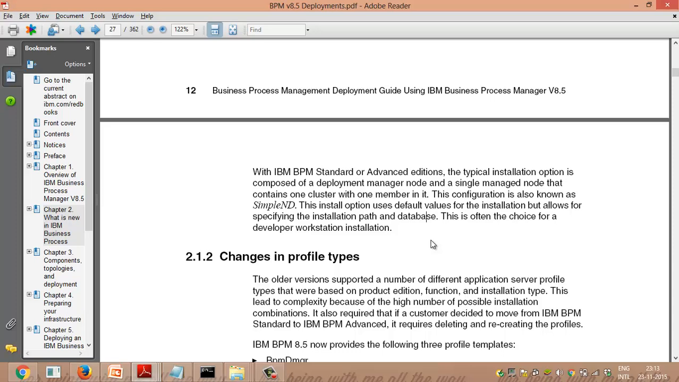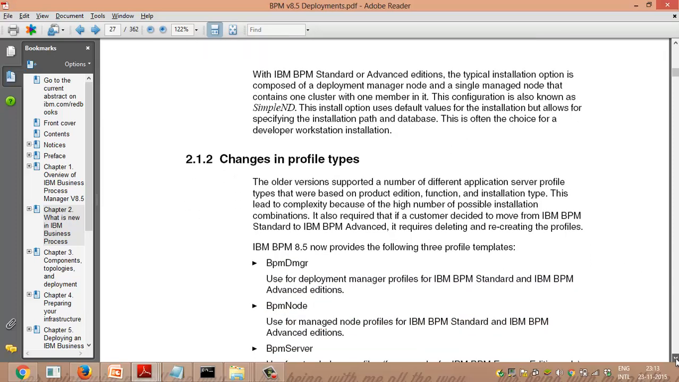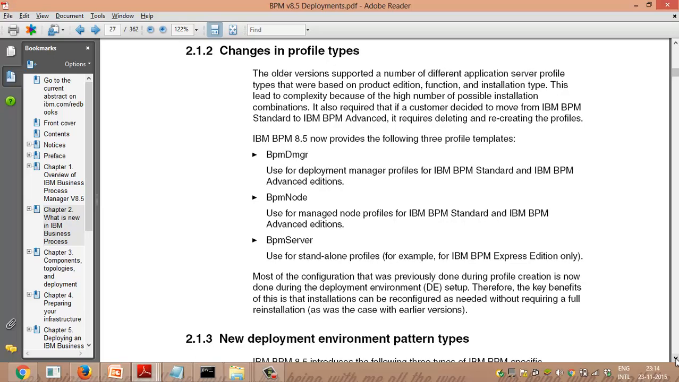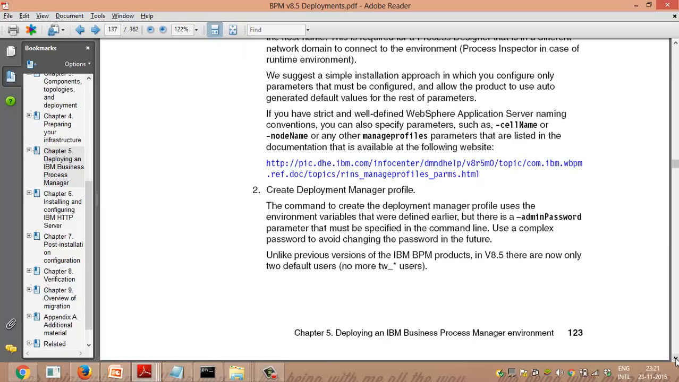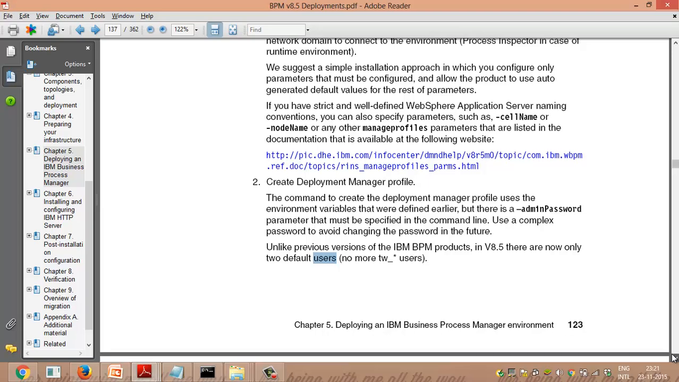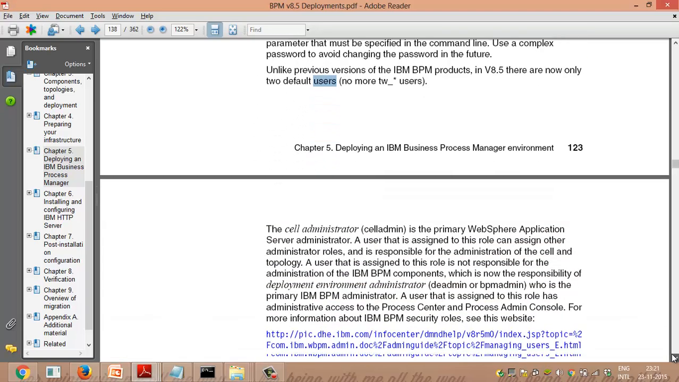So right, then let us see first how to create the deployment manager profile in BPM version 8.5. So unlike previous versions, in 8.5 there are now only two default users. Let us understand what this new concept in version 8.5 is.